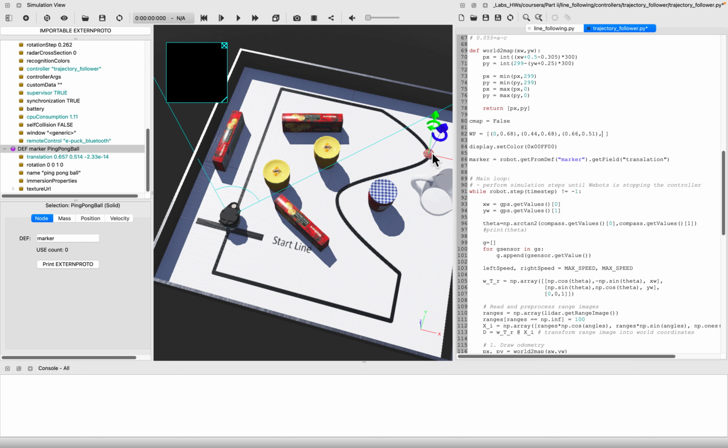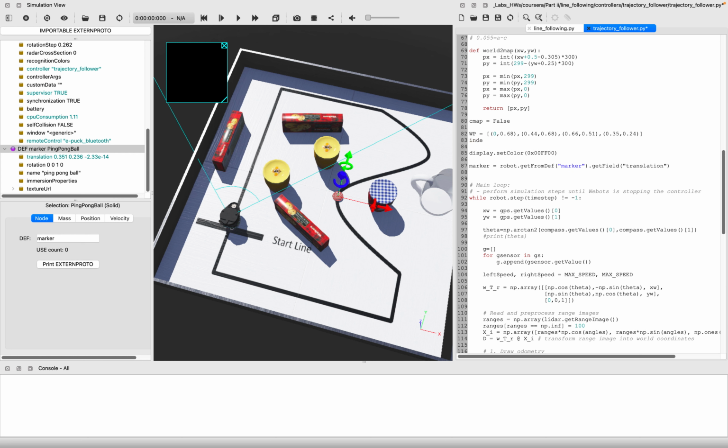And let's just add one more waypoint, and the rest you can do on your own, but this will require the robot to go around and turn 180 degrees, which is something we would like to see. And this is 0.35 and 0.24. Alright, now we define a variable index to index the waypoints, and I would like to set this to 1, so we are indexing this waypoint.